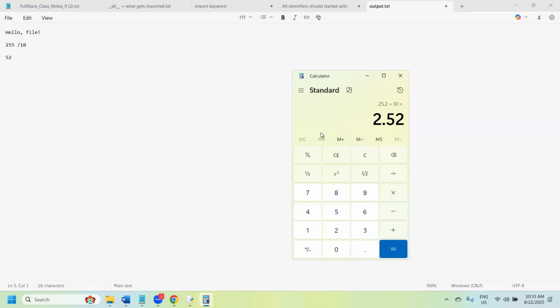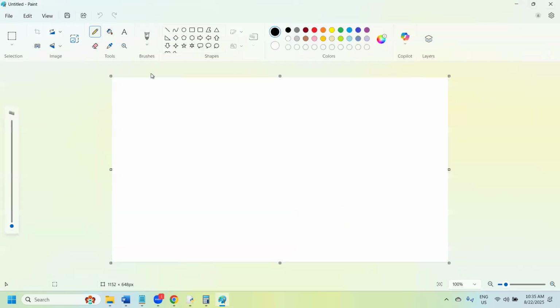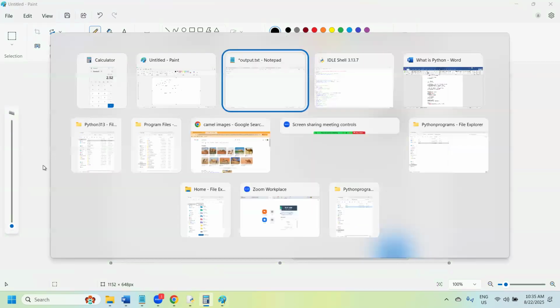So you know it, for example as part of MS Paint, how do we convert a number? If we have 255, then divided by 10, whatever the output is, that is called the decimal.